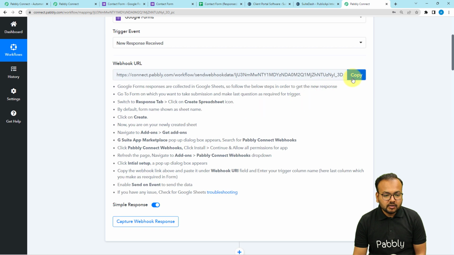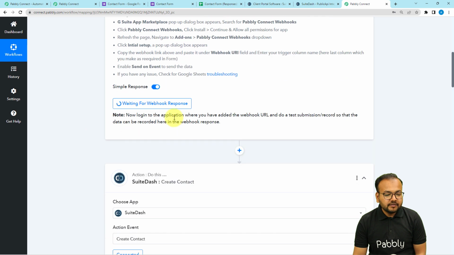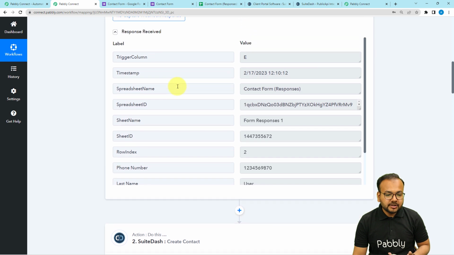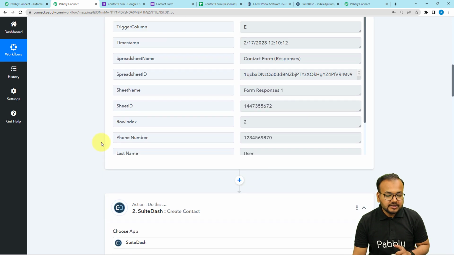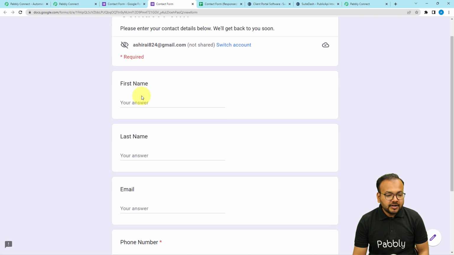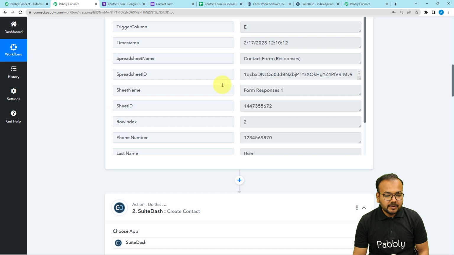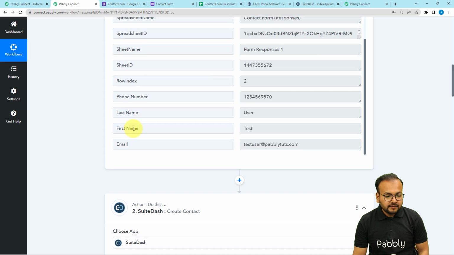Just copy this URL and follow the process, and it will start showing waiting for the webhook connections response. Once you follow the steps, you need to fill the form manually only once, and as you fill the form, the response will be captured here like this. Let me show you the form as well. I have asked first name, last name, email address, and the phone number, and all these things will be captured here like this.